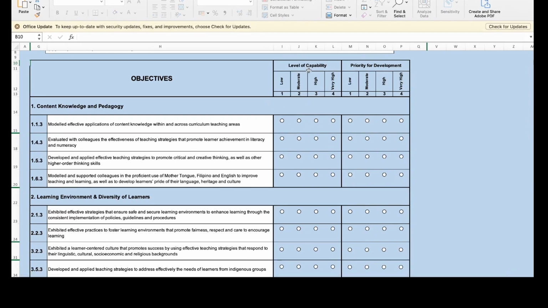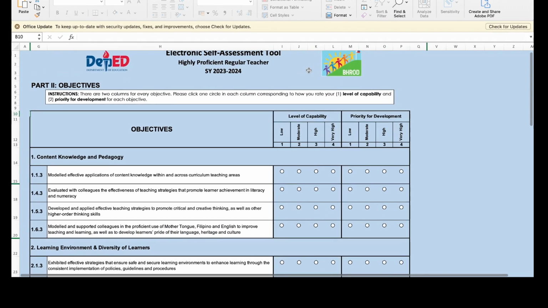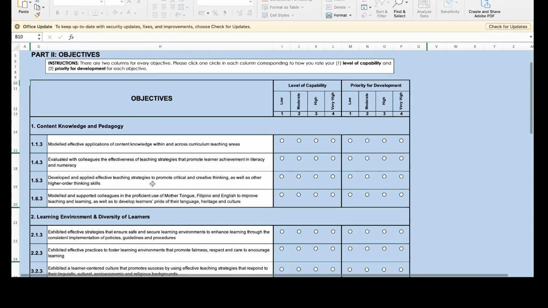So here, please remember our discussion on self-assessment. The purpose of this is to help you appraise yourself, or it's a conversation starter between you and your rater as to what you think is your level of capacity for each of these objectives that you'll be having.